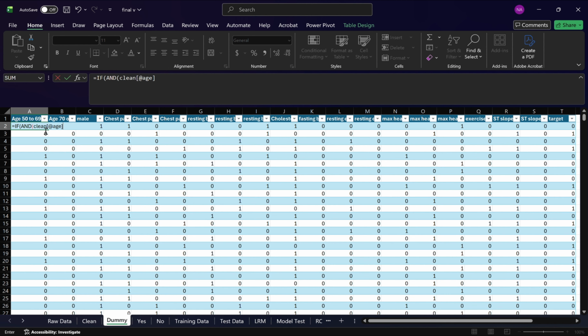and this should be greater or equal to 50. Again, we also want it to be less than 70. So we close the AND function, and for true we want 1, and for false we want 0. And then we see the entire row has been filled.